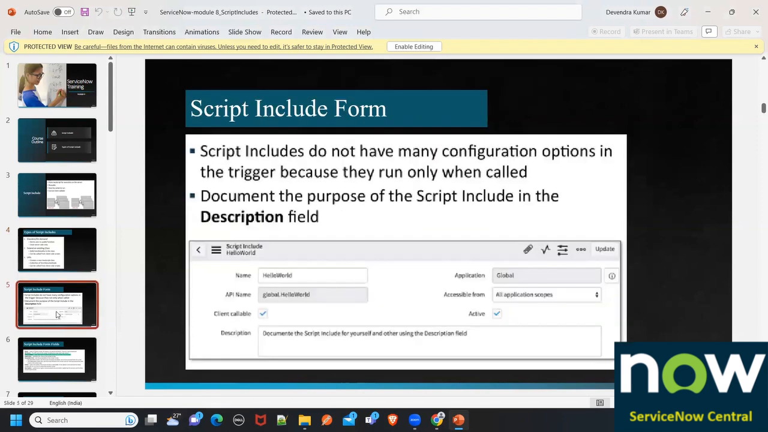Now let's discuss the form of how to write a script include. Earlier, when you wanted to write your business rule, you had two ways. You can type business rule in the application navigator and open it to get a list of all the business rules. Or you can open a particular form, right click, configure, all, and business rule, and you are able to see the business rules there.